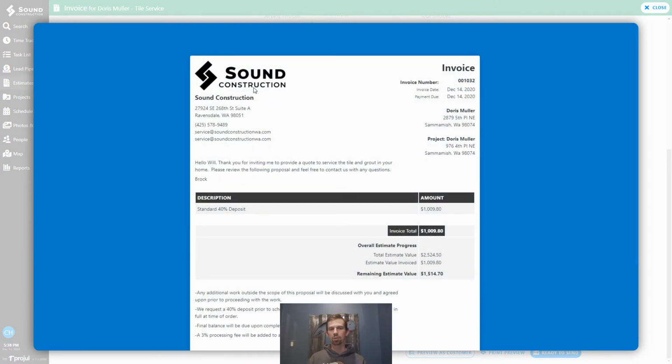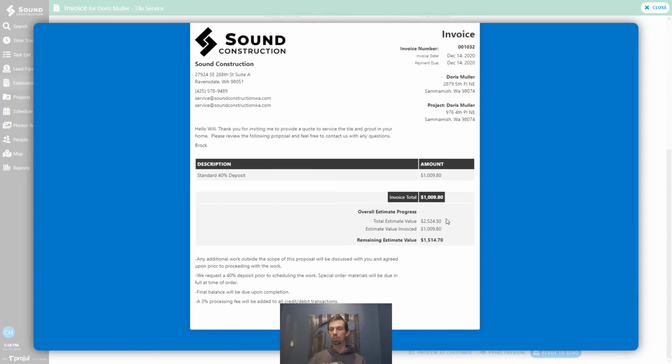Now you can see our logo, our contact info, the description that we had put for the customer. It says just a standard 40% deposit with the value. And it says the total estimate value, the amount invoiced, and the remaining estimate value after this invoice is paid. And then they'll simply be able to print this out once they've paid their invoice.